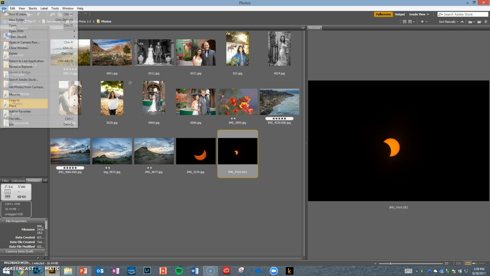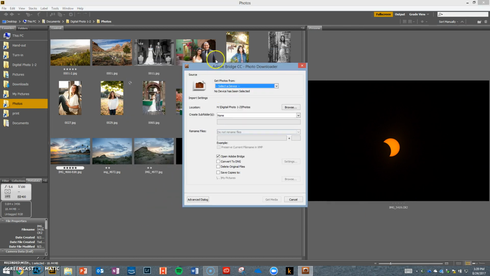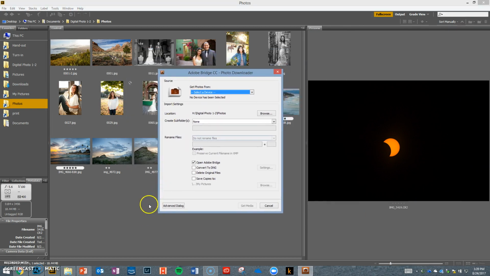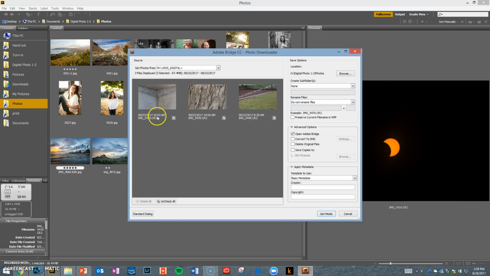You're going to go to File, Get Photos from Camera, and yours is going to look like this at the beginning. You're going to want to click Advanced Dialog, and then where it says Get Photos From, click there and select the EOS device. Right now we only see 3 photographs, but a lot of times there'll be a lot more images on the card, and that's why you're going to want to uncheck all and then go through and find the ones that are yours. I've only got 3 here, so I'm just going to check the ones that are mine.